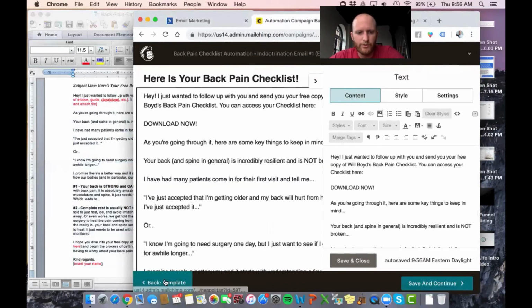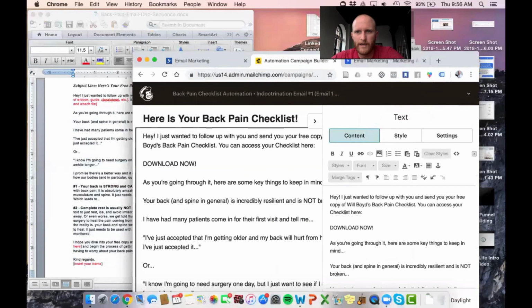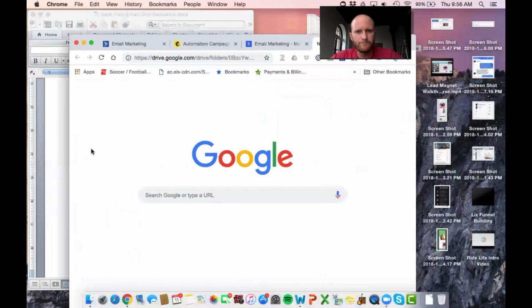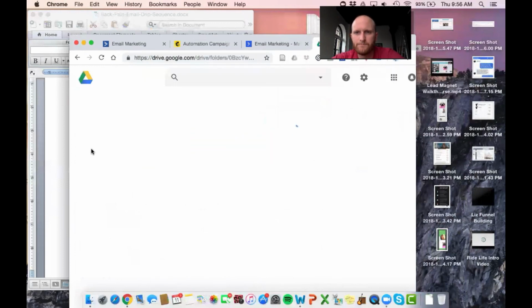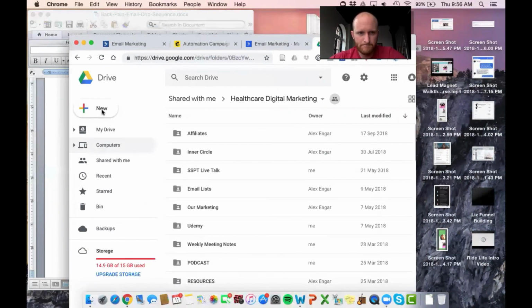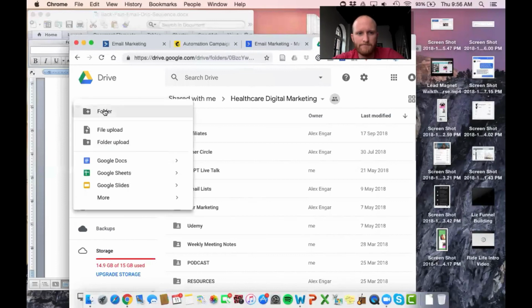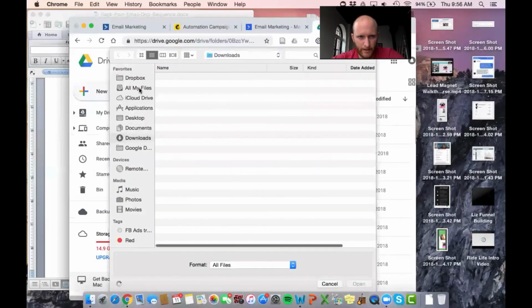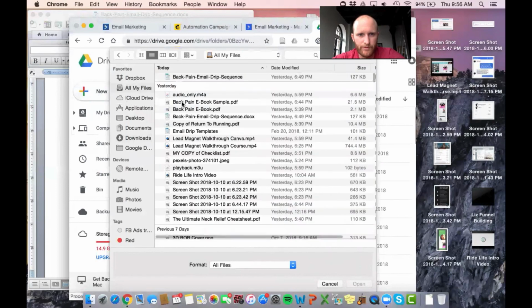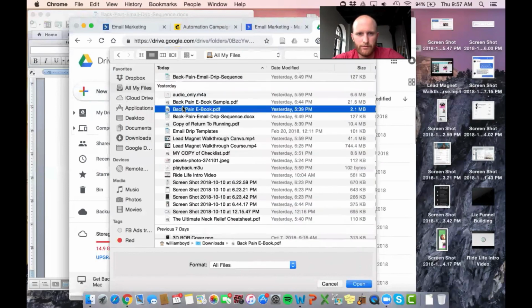And then what we're going to do, if you do not have Google Drive, I highly recommend getting it. It's a free tool to use. In our Google Drive, we can put in your checklist as a downloadable link by creating a Google Drive account. In Google, just type in Google Drive. And once you're here, all you're going to do is add a new file upload. And I'm just going to choose something, for example, back pain ebook PDF. Click OK.